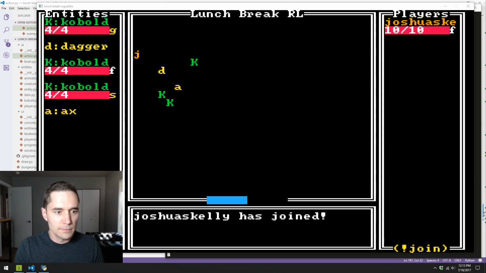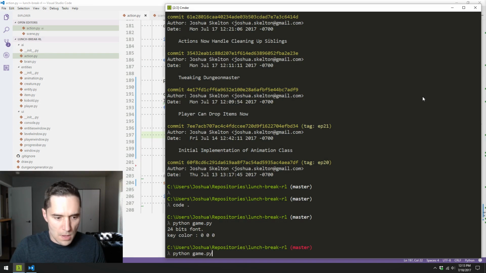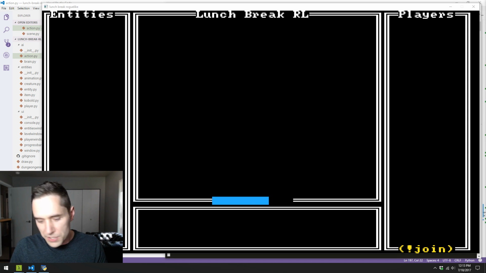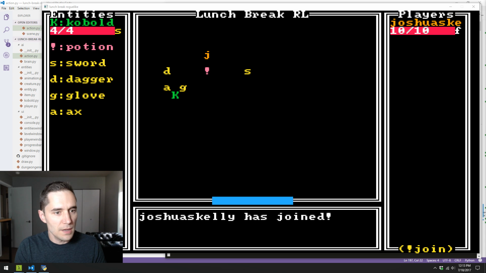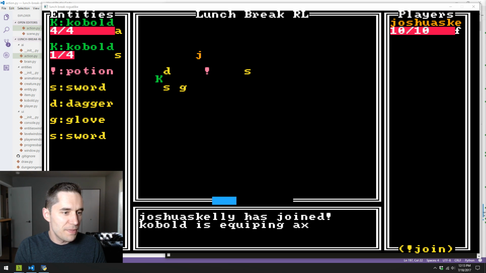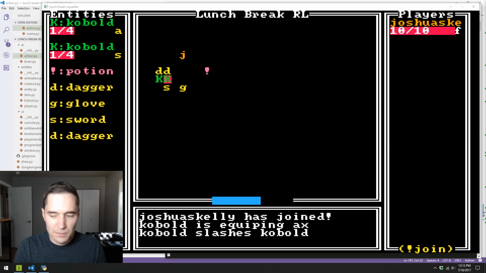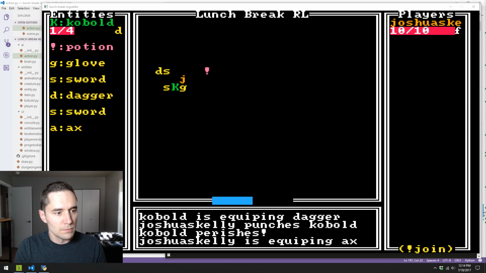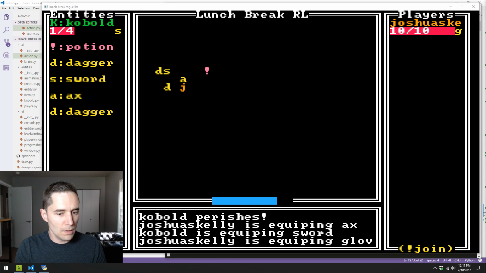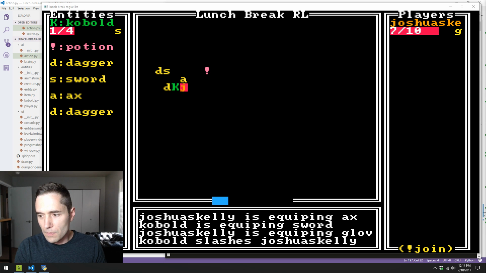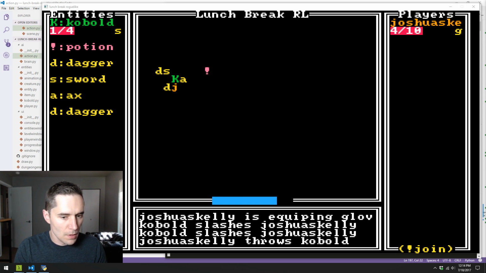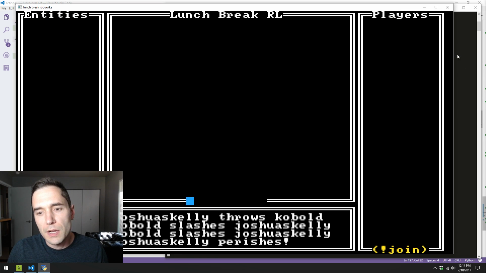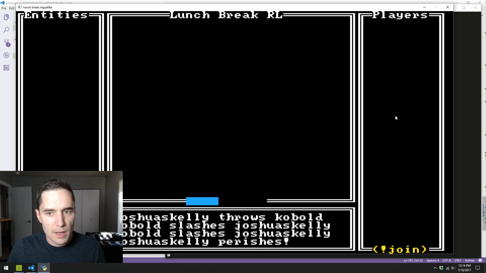Oh no, there's a kobold with a glove. Let me restart this. Yeah, that is the plus and minus of the creatures in the dungeon being able to do exactly the same things as players: they can sometimes grab things that I want, and that's a bummer. Oh, I managed to kill that kobold. Okay, I got the glove. So I threw the kobold, but nothing happened, which is not good. And I think, yeah, he killed me.